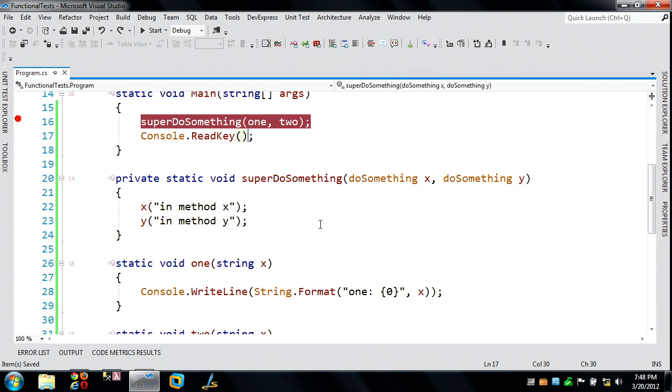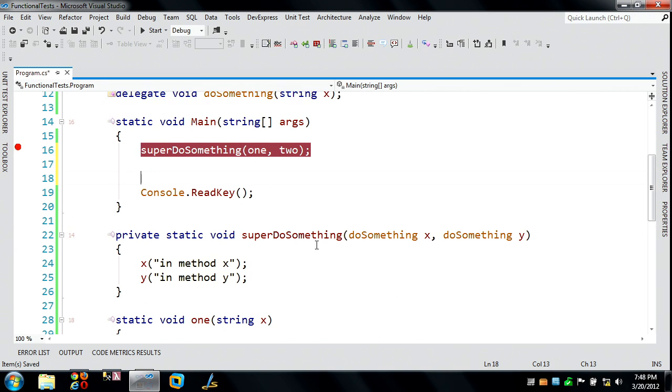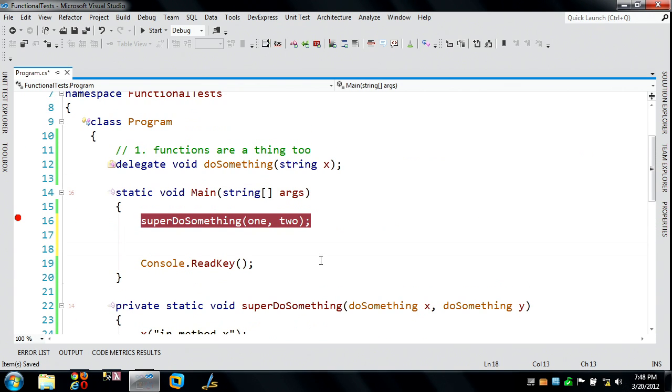And so what happens is because these things were so cumbersome, there were certain kinds of delegates that were being used over and over again, right? And so what they did is they said, well, let's just make them.